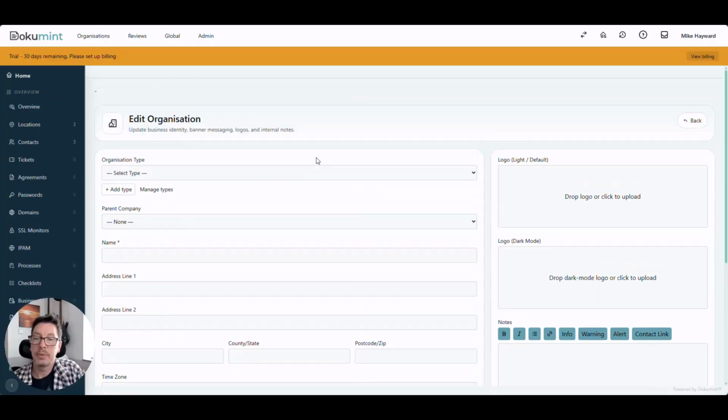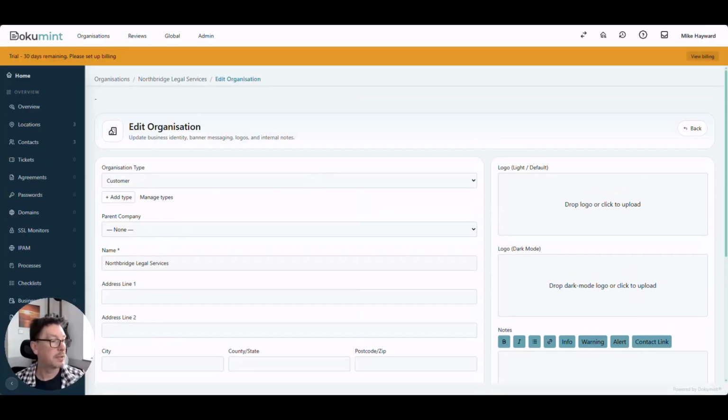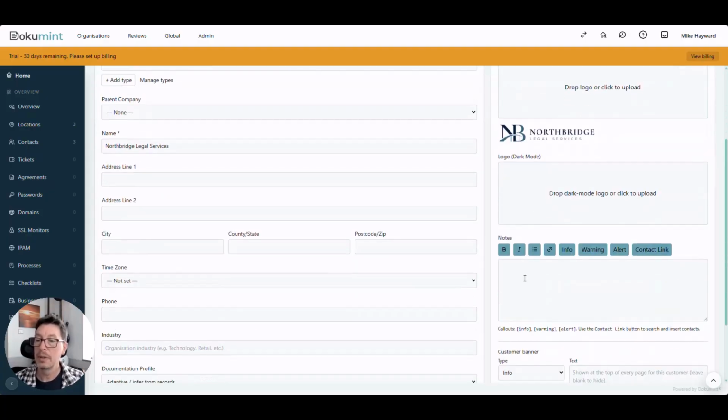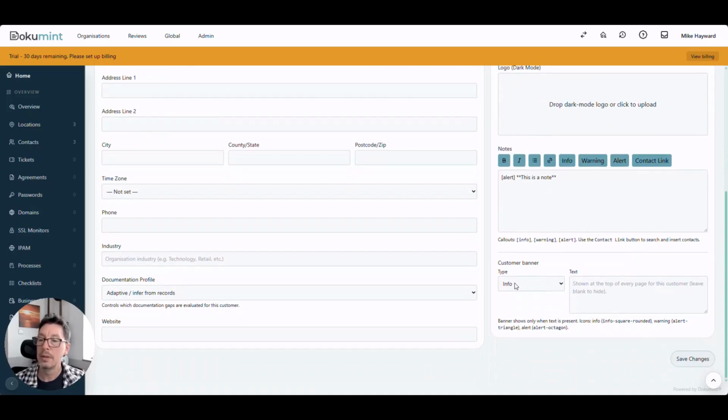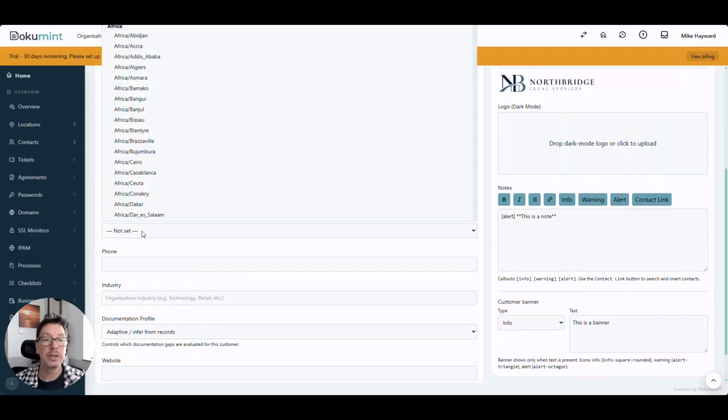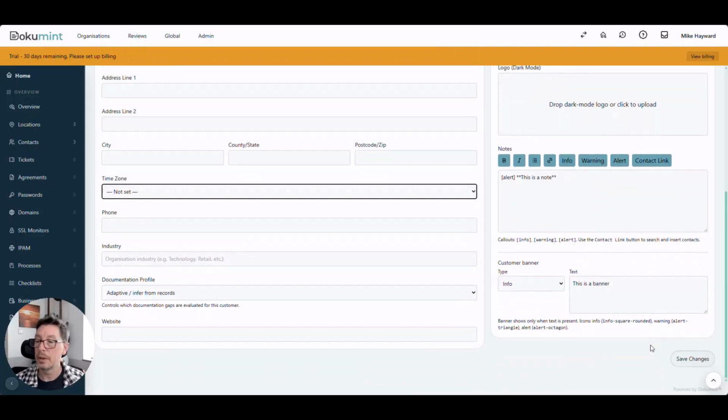So you can edit the organization, and somewhere over here I have a logo, so I can drop a logo in. You can add notes, and we can bold it and make it an alert if we wish. You can also have a banner up at the top if you want. Banner, and again info, warning or alert. And we can choose the time zone if we want to. For this I'm just going to save.